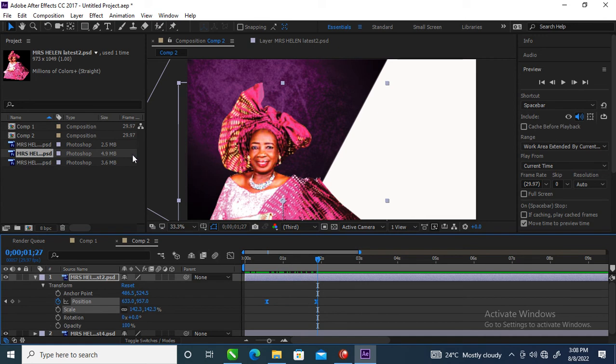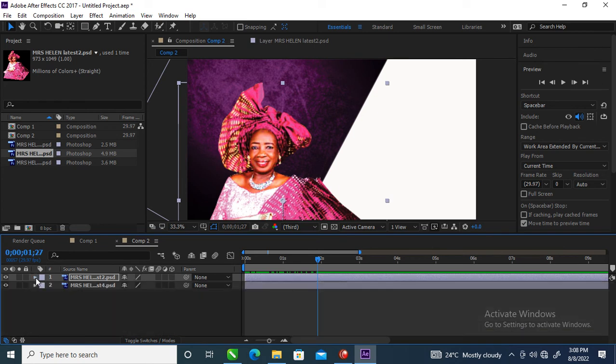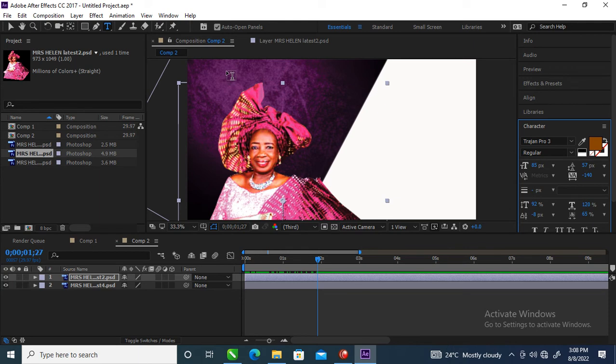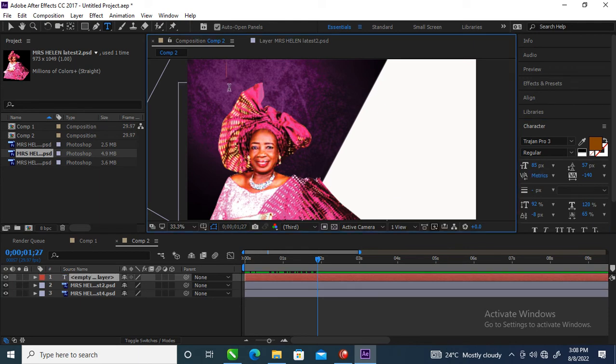So right now what we're going to do is to type the information in which you want to put. So right now what we're going to do is to locate your horizontal type tool. Click on that, then you click right here. So let's type celebration of life.